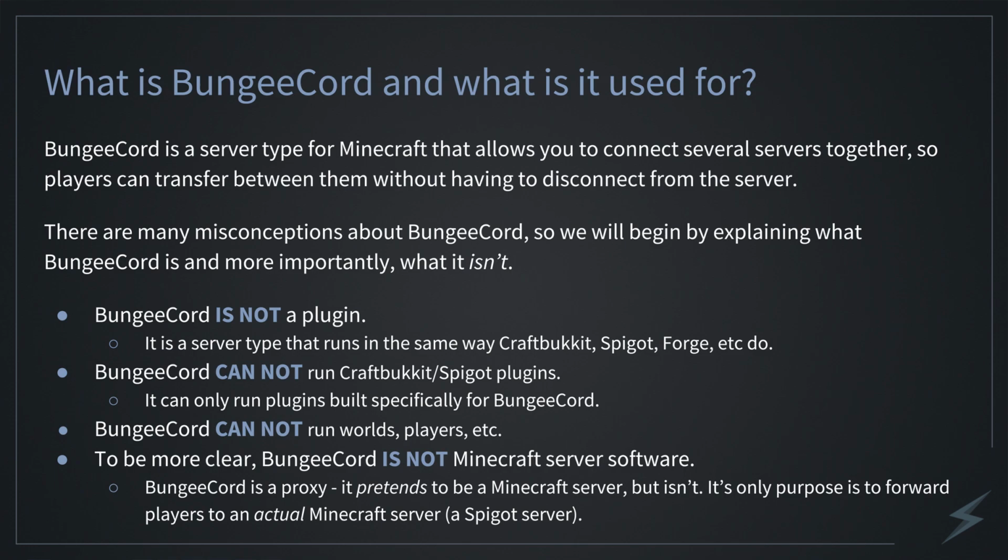Because it's not Minecraft software, it's not going to be able to run any worlds or players. All it's going to do is route your traffic to one of the Minecraft servers. So if you have a BungeeCord server running by itself, but no Minecraft servers, you're actually just going to get disconnected because there's nothing for you to connect to.